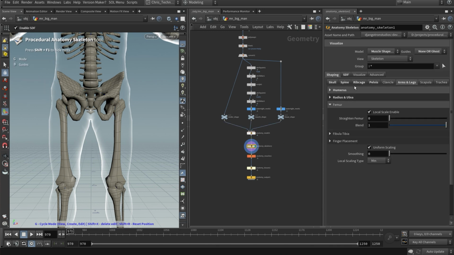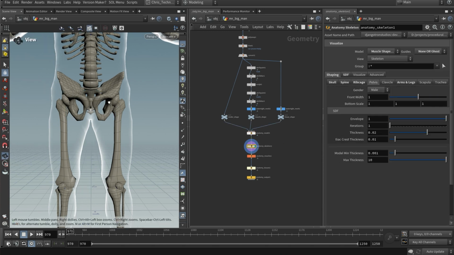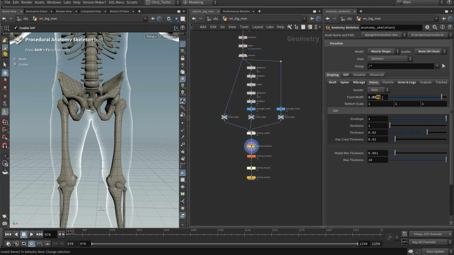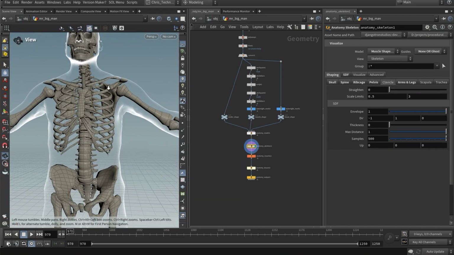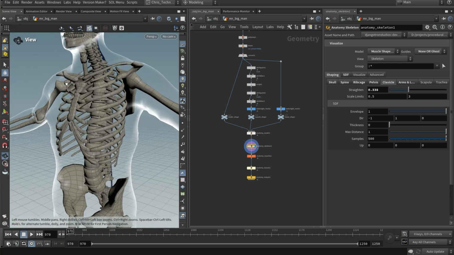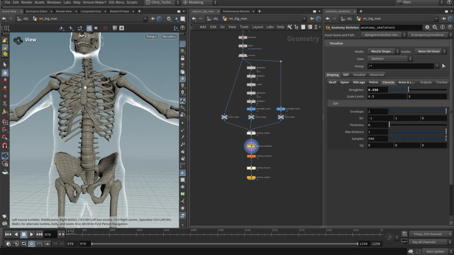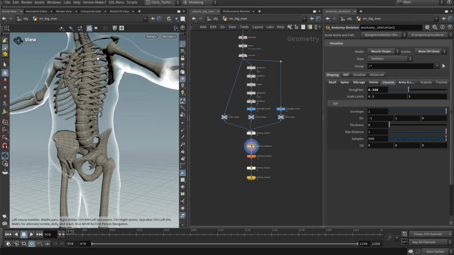Let's go back to the pelvis. Take a look at that. I think actually, let's try it out. The model thickness, all that stuff should be fine. Let's take a look at the clavicle too. You can slightly straighten that. It's not realistic for a man to have a straight clavicle. I've been told that women do have straighter clavicles, but they should tend to look like an S, basically, for the most part.